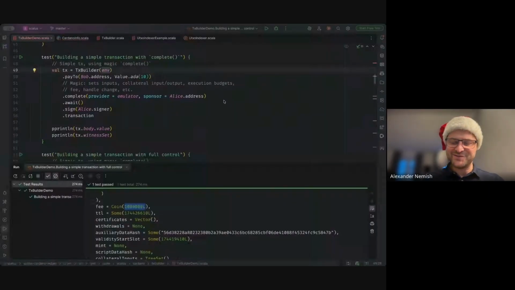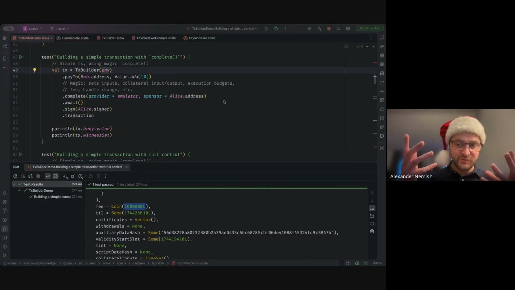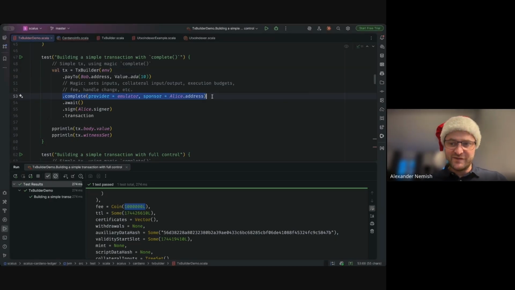Yes, let's go straight to the code. Our idea, our approach to transaction building is based on a functional approach. We want to build transactions in a functional way with immutable data structures in a pure way if this is possible. So most functions of Transaction Builder are pure functions. The only one which does effects is this complete thing.